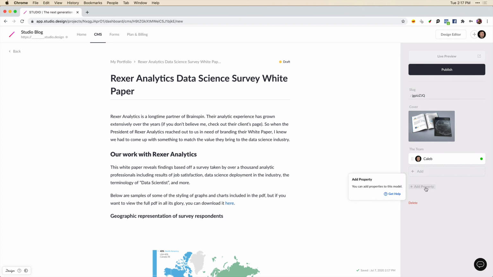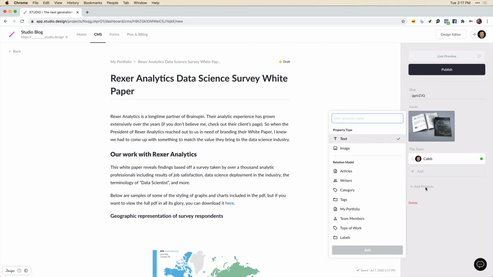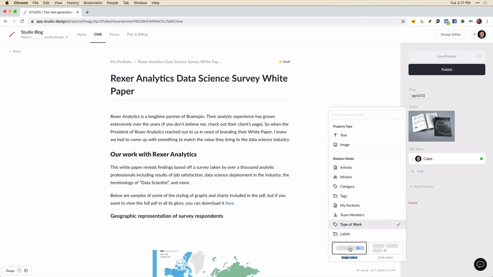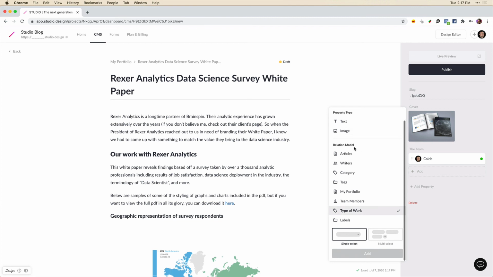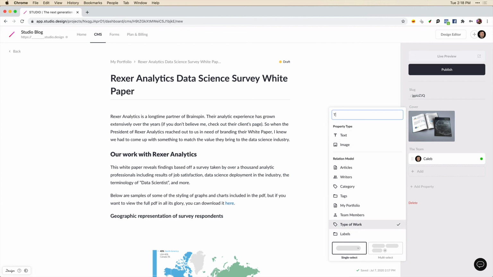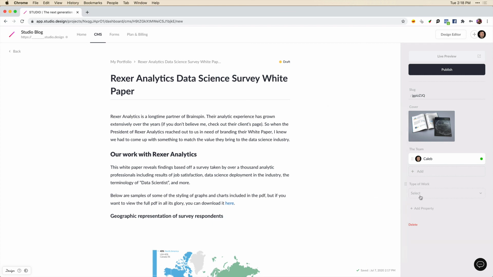Then let's also add a category property. So we'll click add property here. We're going to come over here to type of work. And we can have this be a single select. And we'll name this type of work and add. And then we can choose from those different types that we've created. So this may be more into graphic design.